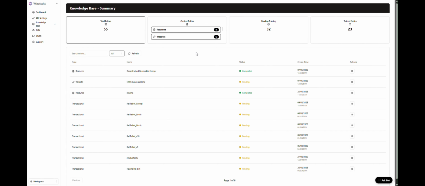Before we look at the different knowledge sources, it's important to understand that WizeAssist supports 2 types of bots: informational and transactional. Informational bots answer questions using knowledge from sources like websites, documents, text, Confluence, GitHub, and Slack. Transactional bots, on the other hand, guide users through structured workflows such as forms, bookings, or support processes using knowledge ops. In this section, we'll focus on building the knowledge base for informational bots.